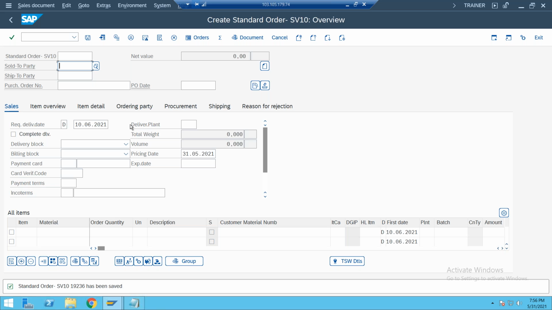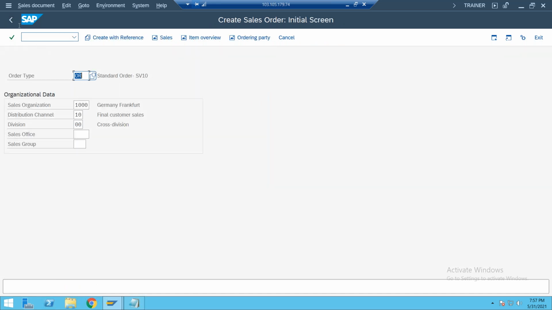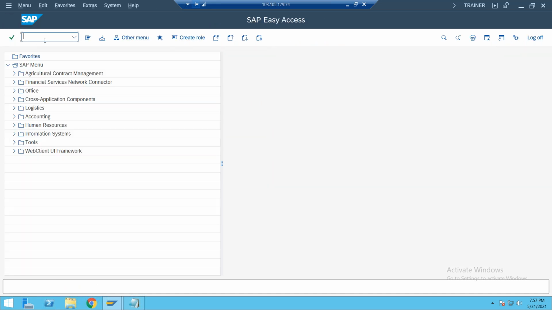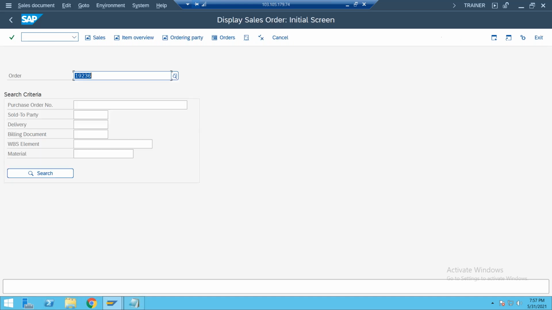After creating the sales order, what you need to understand is that the system automatically creates the purchase requisition. Where can you see this purchase requisition number? Just go to VA03. In VA03, display the sales order, and you need to find the purchase requisition number here.